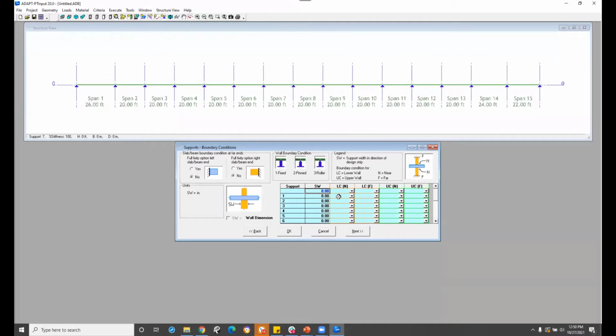So I can quickly just assume that our transverse beams are going to be about 18 inches wide. So I'll type in 18 inches there. And this is assuming now, or trimming our diagrams 9 inches on either side of the center line. So that's pretty easy. We'll go ahead and click next.